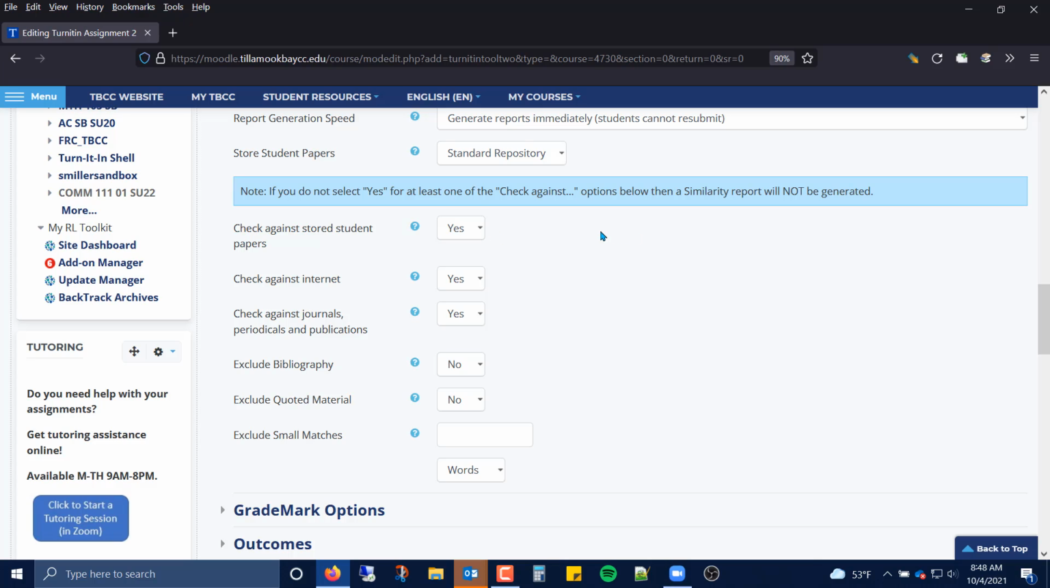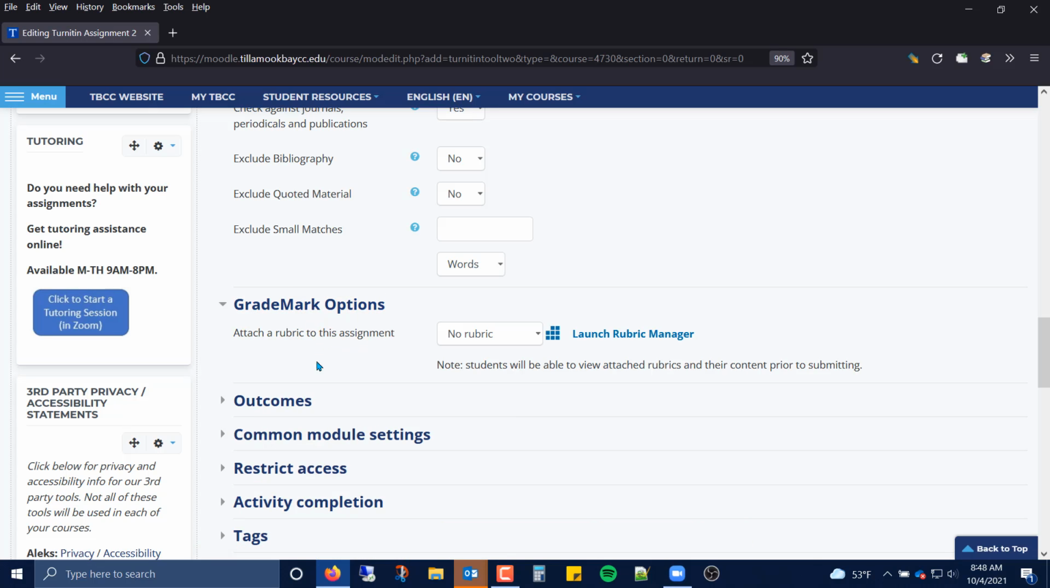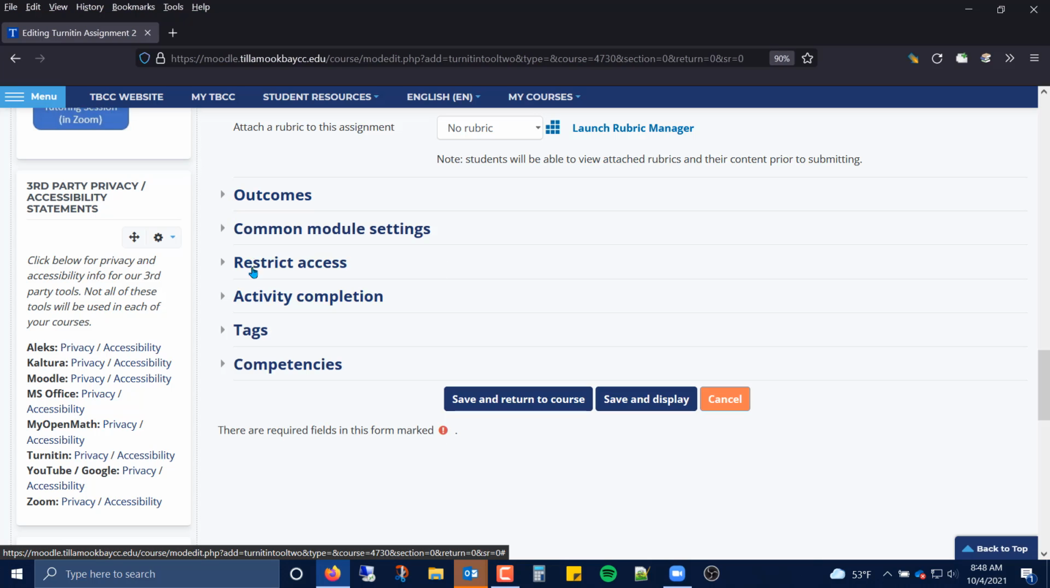So check against stored student papers. Store student papers, yes, because that means that each student paper that it receives, it will store in your course and compare each subsequent student paper to the stored papers. Check against stored student papers, check against the internet, check against journals, exclude bibliography, exclude quoted material, exclude small matches. And then you don't need to worry about the rest of this.